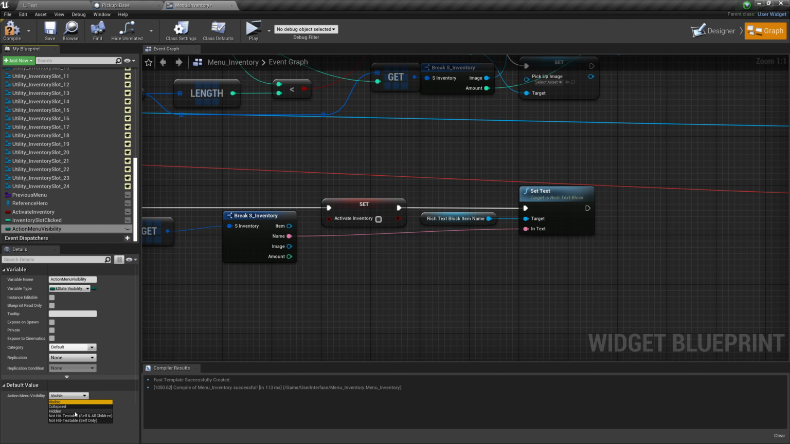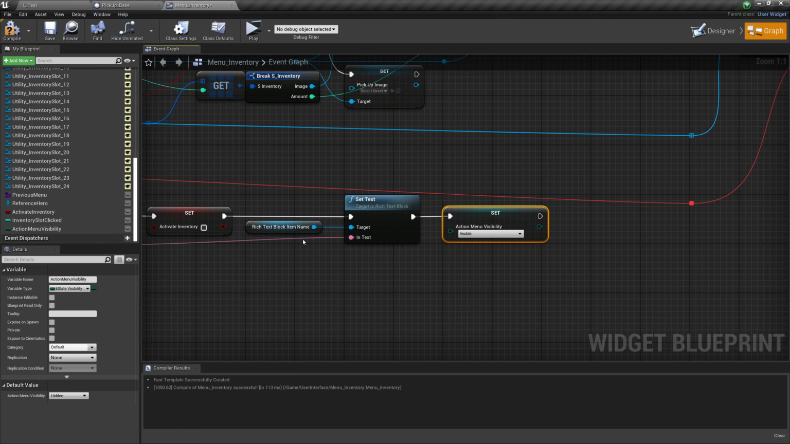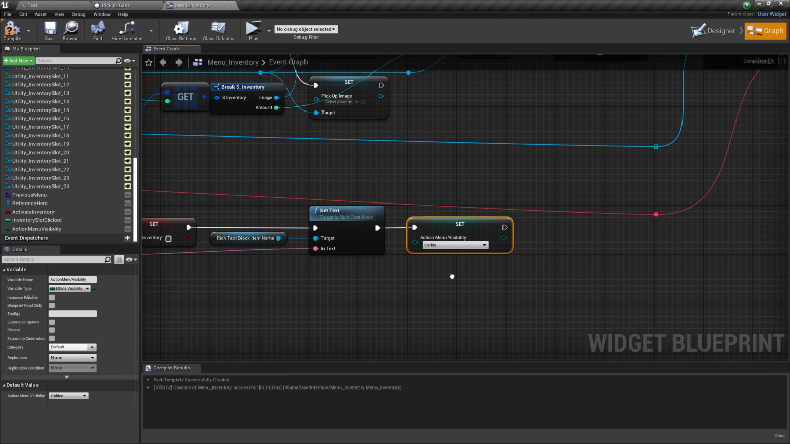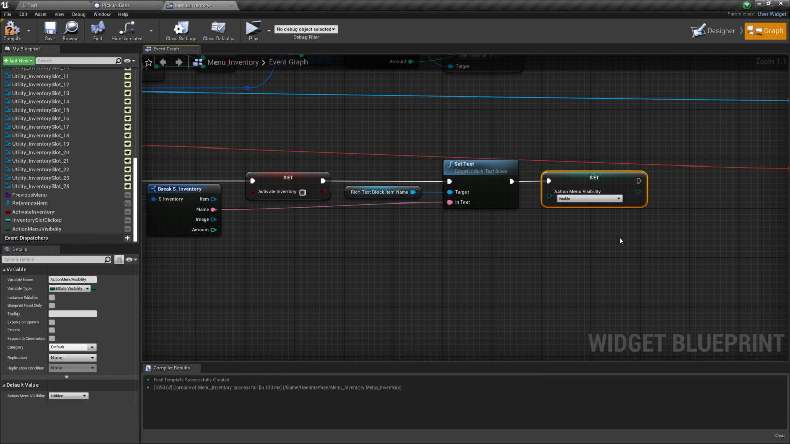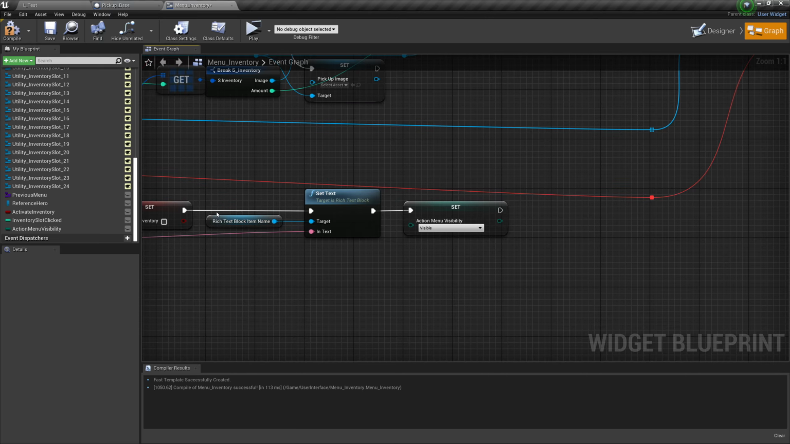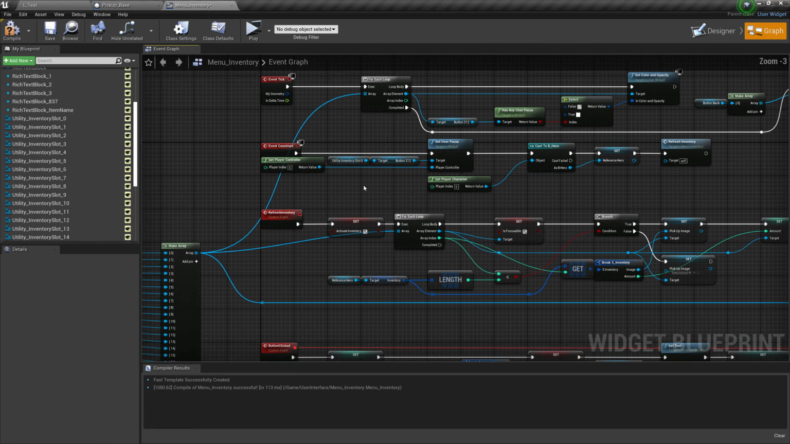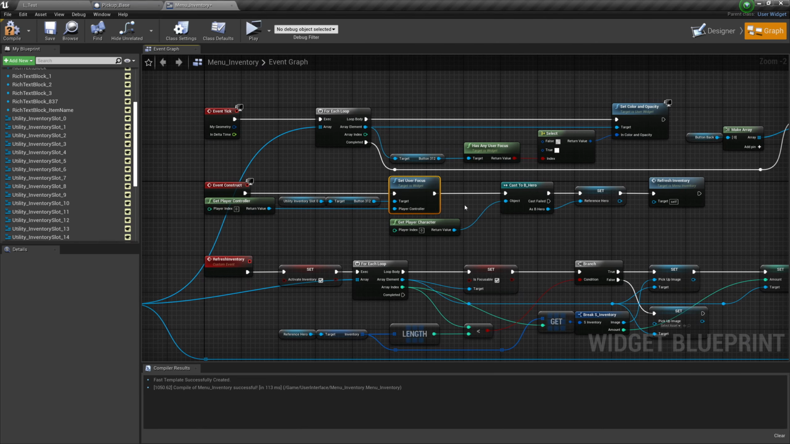So now this item's visibility is bound to this variable. And by default, we want it to be hidden. And then we can Alt drag that in and plug that in there. So we have set the text, deactivated the inventory, and made that visible for us to do something with the item. Now, finally, we will want to set our focus onto that button. So go up to set user focus, and we'll copy that over along with our player controller.